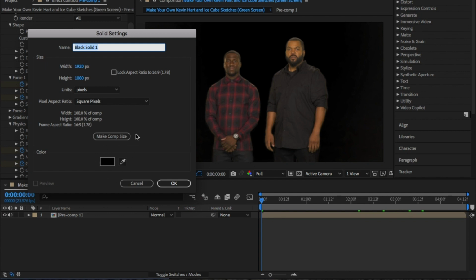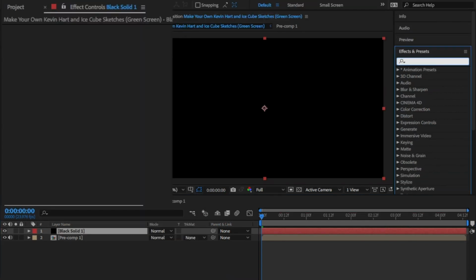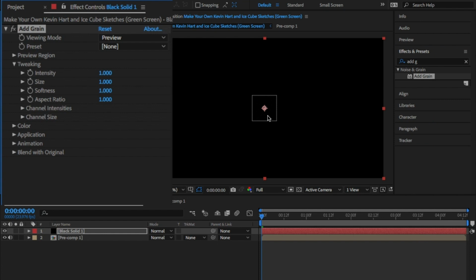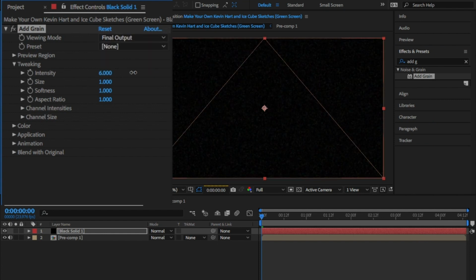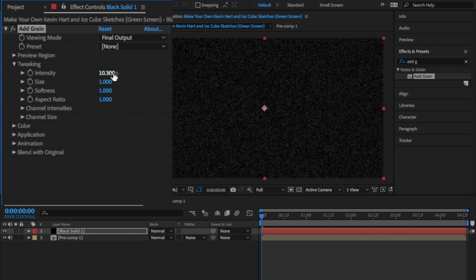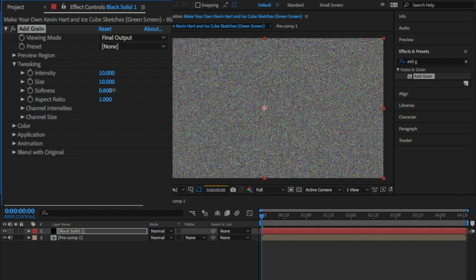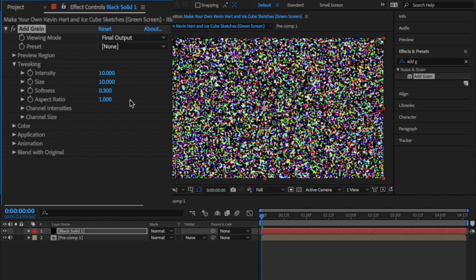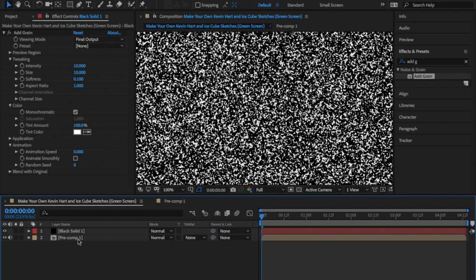So create a new solid and make sure it's black. From there, add Grain from the Effects and Presets panel and change the tiny little preview box to the final output. Change intensity to 10, size to 10, softness to around 0.2. Open Color and change to monochromatic. This will make it black and white. And then turn it off.